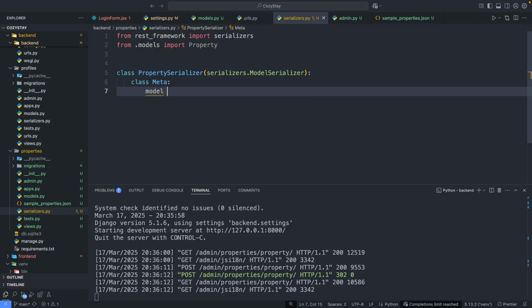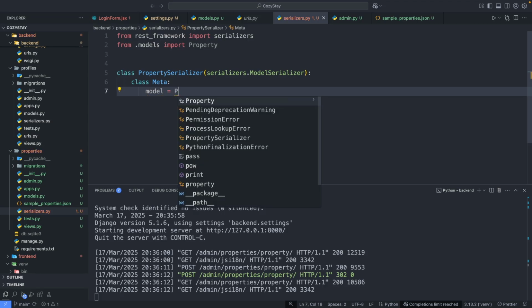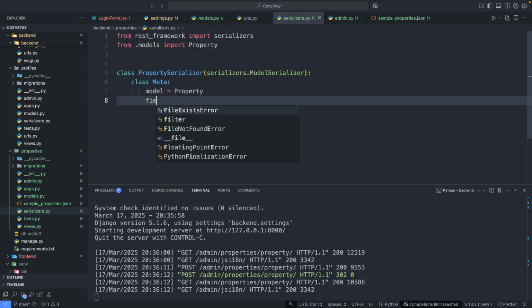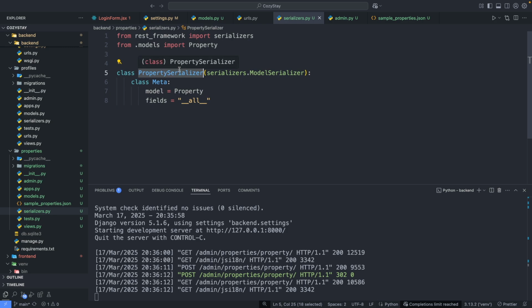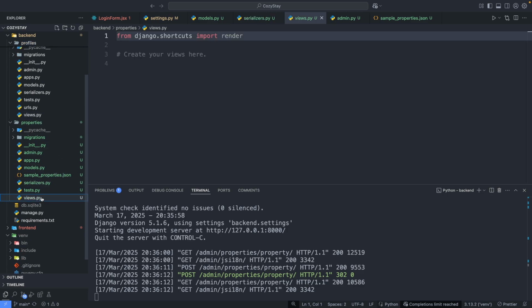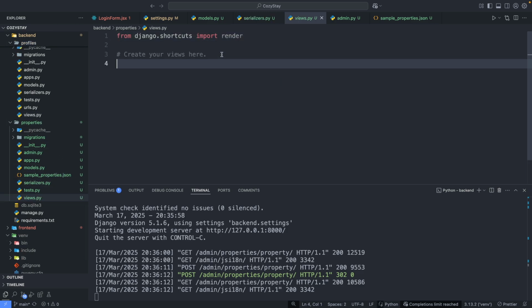We use class Meta, and the model, and fields equals underscore all, which means all of them. So now we're gonna use this serializer to convert the data in the view right here. Okay, so let's create the view right here first.